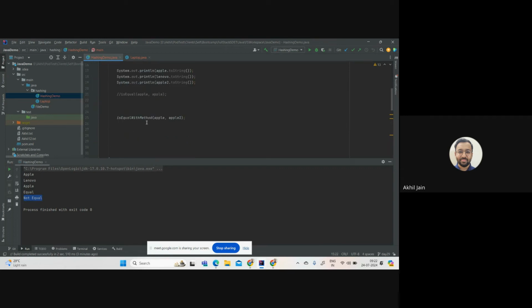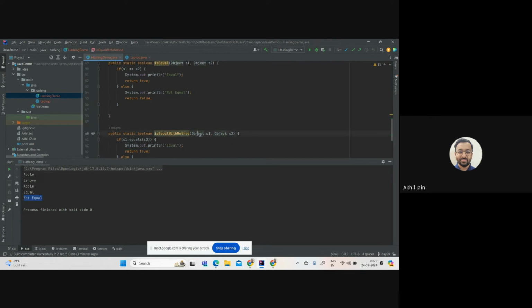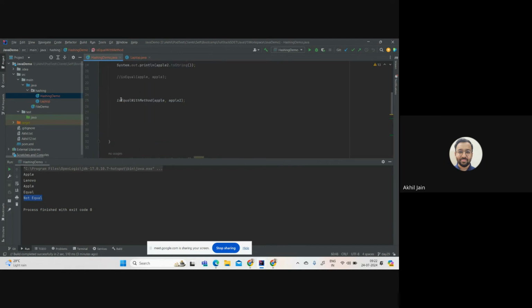Okay, so let me just finish this. I think it will start making sense. So the isEqualWith method, I'm checking this and it is comparing this. It received apple and apple2, and we are checking apple.equals(apple2). We found that it still returned not equal, because we have not overridden the equals method.